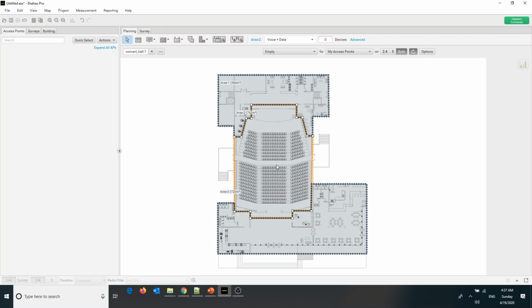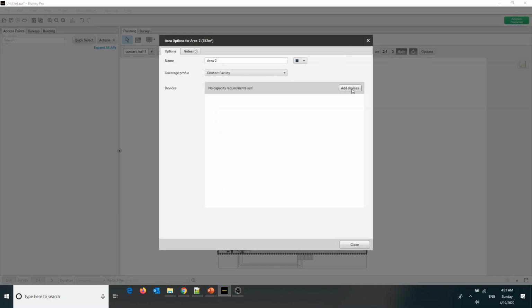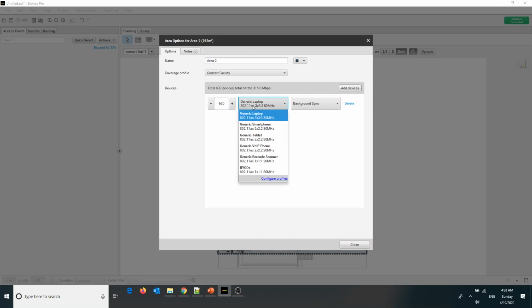In order to define the capacity for each area, you need to click on that area. Something gets highlighted here, and you need to select the coverage requirements. We will select the concert facility that we have already defined. And in terms of number of devices, let's select advanced to define them. Now, let's add devices. We will add 630 mobile devices. These mobile devices should be capable of one spatial stream. I have already defined one here.